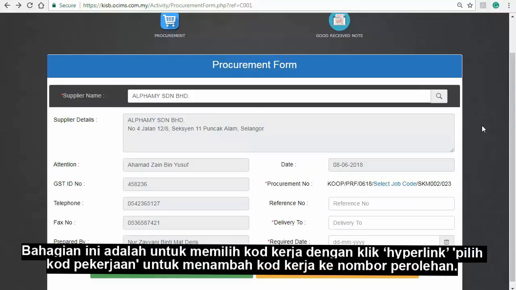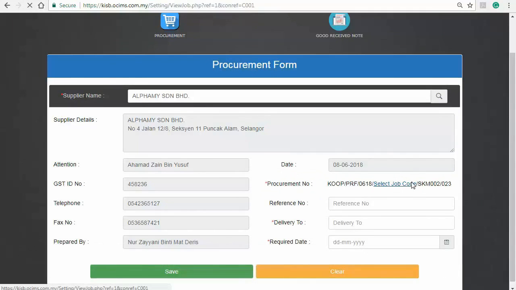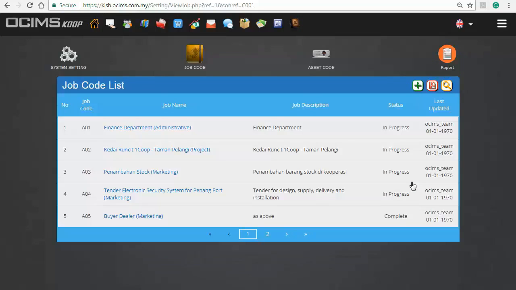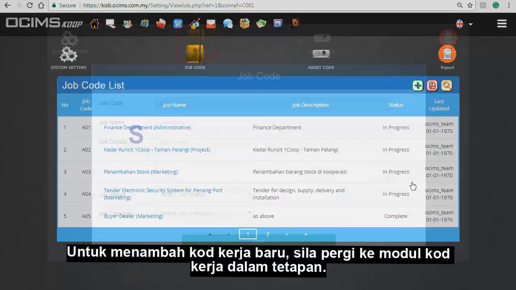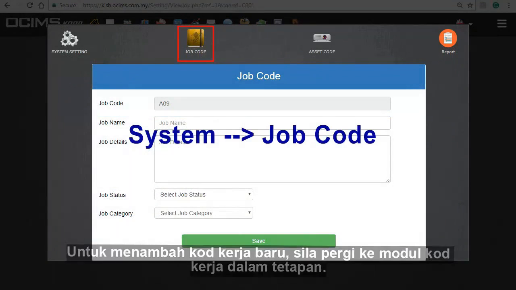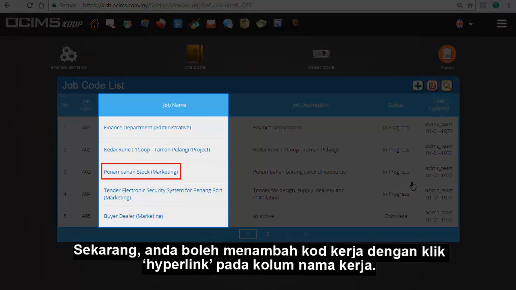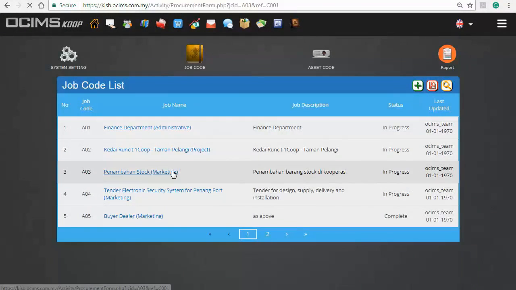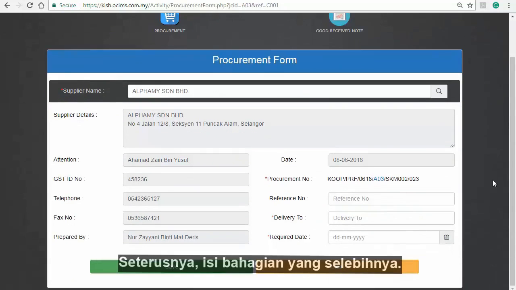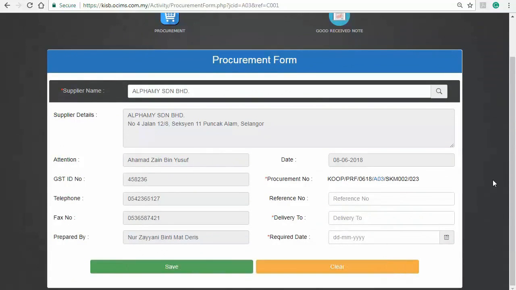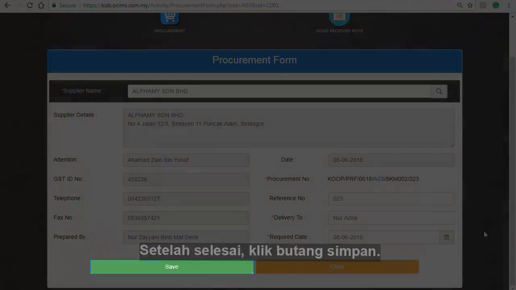Next, procurement number. This section is to select the job code by clicking select job code hyperlink to add the job code to the procurement number. List of job code will be displayed. To add new job code, please go to job code submodule in setting. Now, you can add the job code by clicking the hyperlink at the job name column. Next, fill up the remaining sections. Once done, click the Save button.